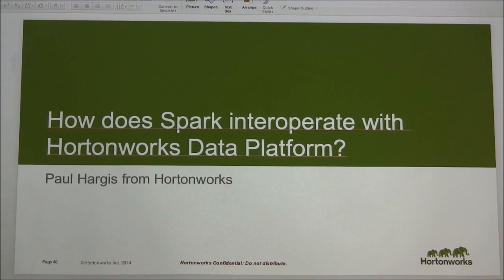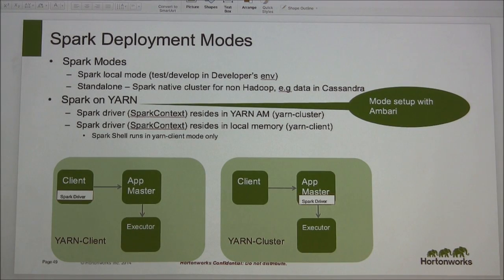Now I'm going to skip over this section, and we can come back to some of the YARN stuff if we have time. But let's take a short break, and then I'll fire up a demo.